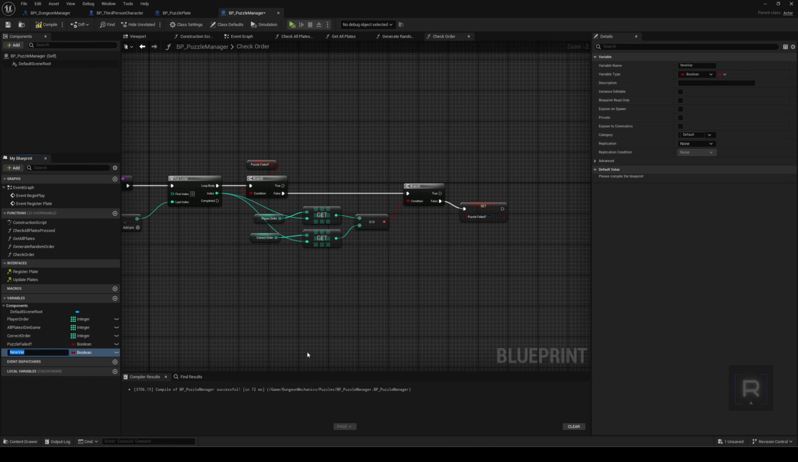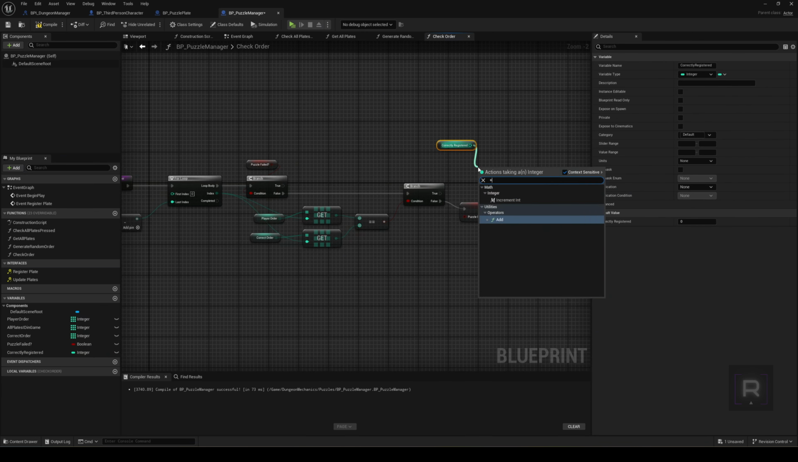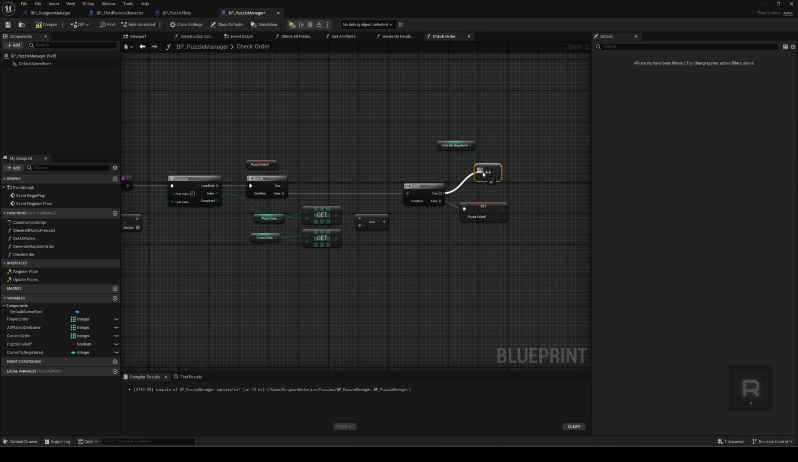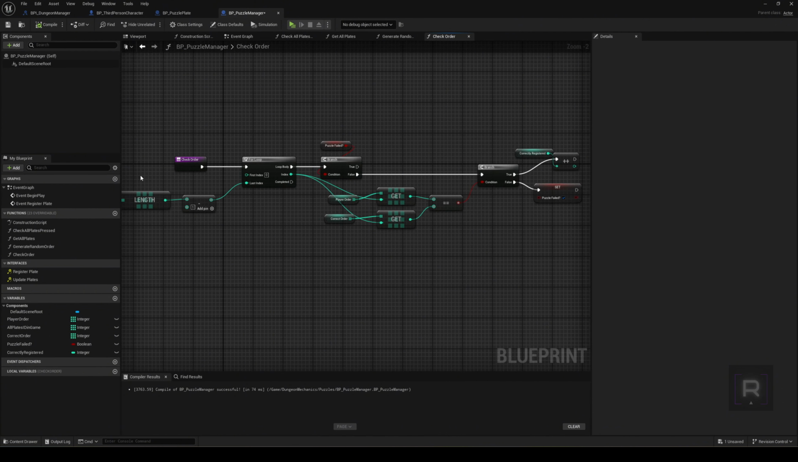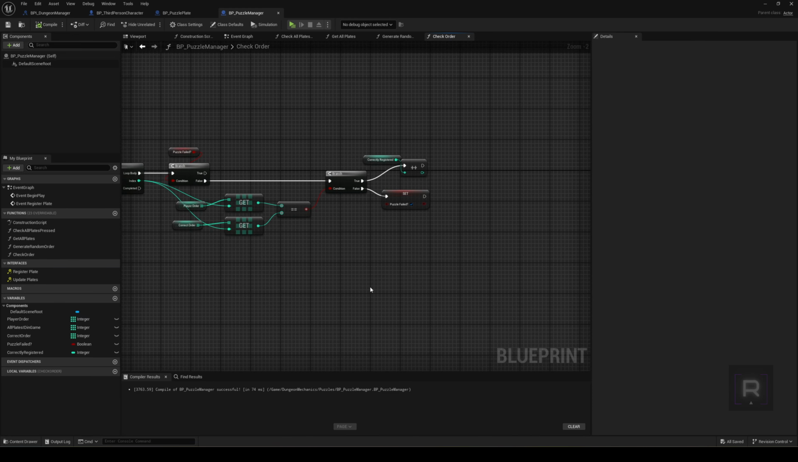So for that, I'm going to create a new integer and name this correctly registered, of type integer. Then get correctly registered and increment it by 1. So every time the loop runs through each and every one of these player orders and correct orders, it's going to run through 4 times because we have 4 plates. We want to increment this by 1 every single time. So at the end, if correctly registered equals the total number of plates in the game, then we want to pass. If it doesn't, we want to fail.